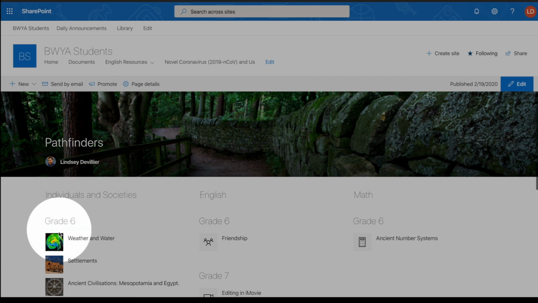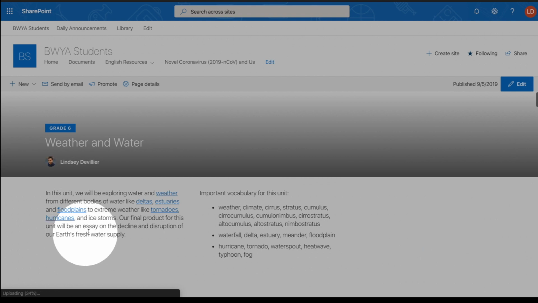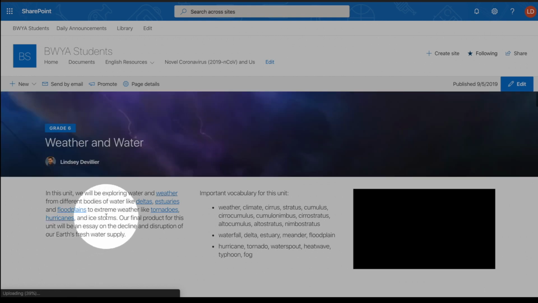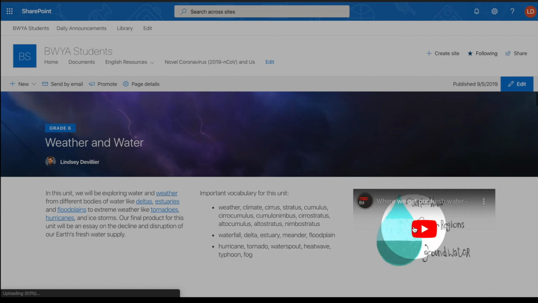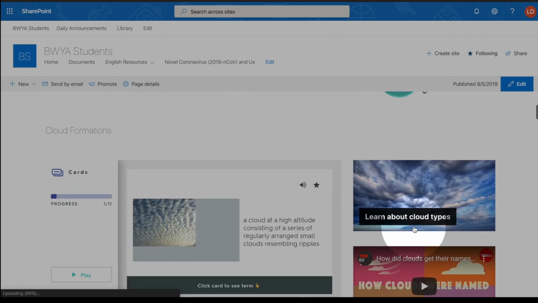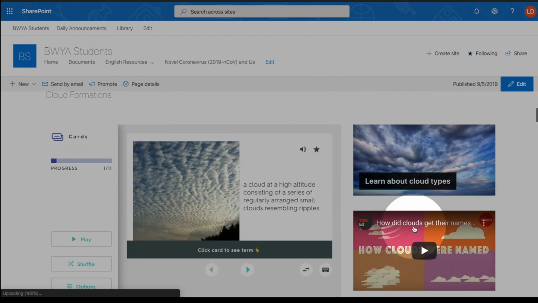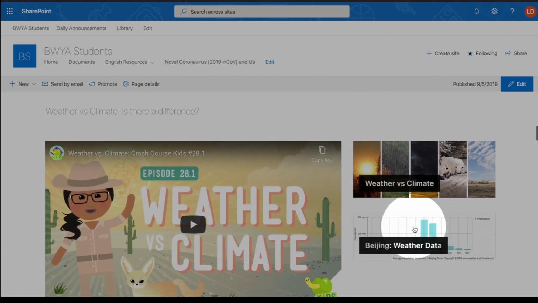These are some examples of Pathfinders that teachers have created at BWIA. This Pathfinder on weather and water includes a brief introduction, followed by important vocabulary, and there are some TED Ed videos to get students thinking about water. There's also an embedded Quizlet for students to learn about cloud types, and scrolling down you can see some more videos, as well as links to websites.